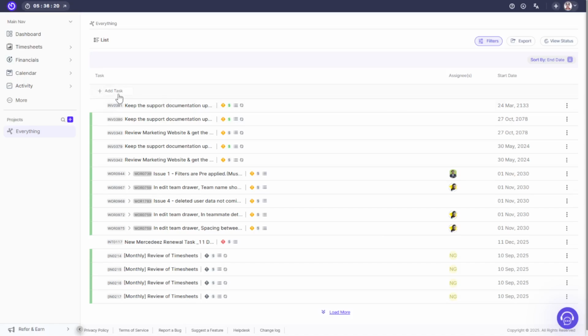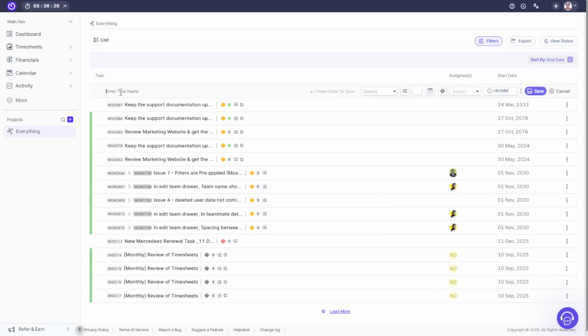To add a task quickly, you can click on here. You can simply add a task name, select the project under which you want to add this task, give the assignee name, and then you can even select the start date and have it saved. This is the quick view to add a task to a specific project from Everything. You can click on load more to have more data available in the overview.